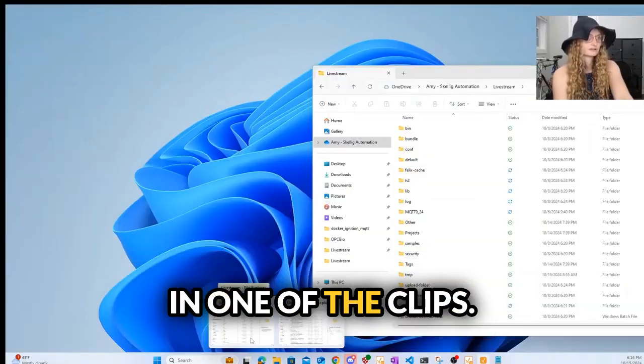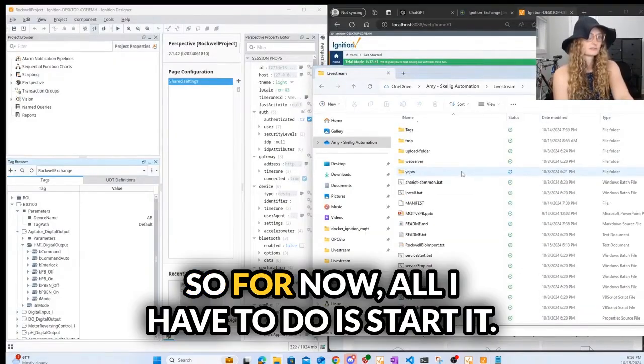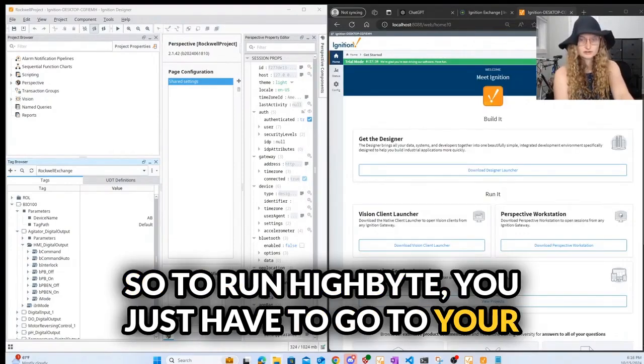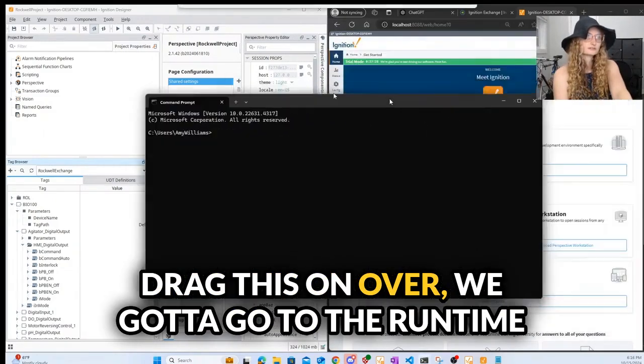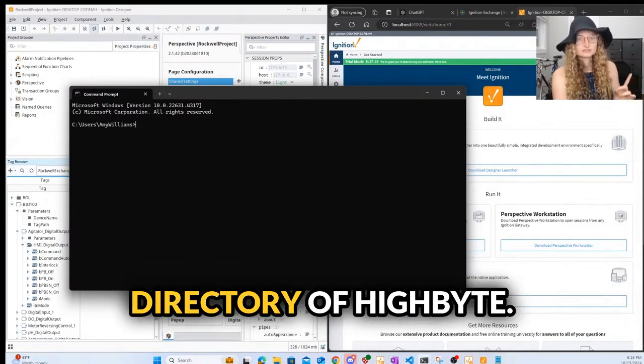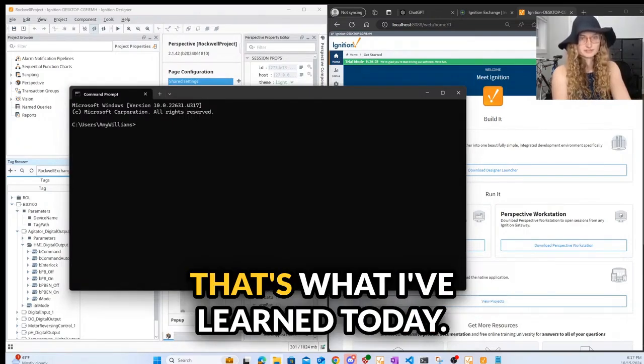That'll be in one of the clips. So for now, all I have to do is start it. To run HighByte, you just have to go to your command prompt, get a new command prompt, drag this on over. We got to go to the runtime directory of HighByte. I have too many folders on this computer. That's what I've learned today.